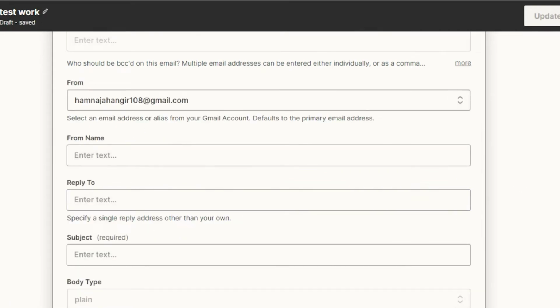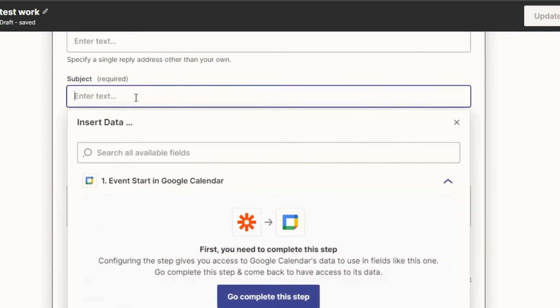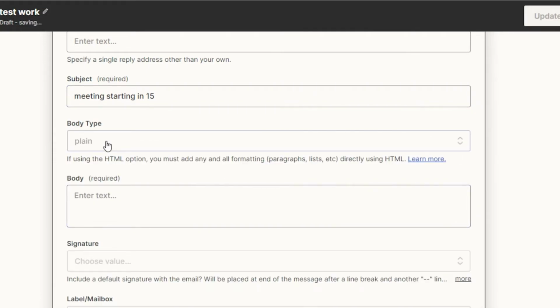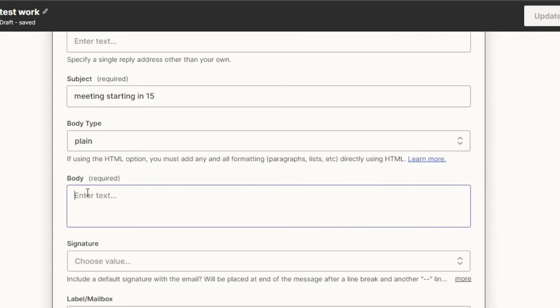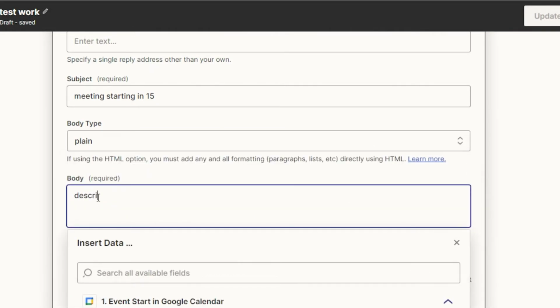Then we have a subject, what I want to send. So I'm just going to go ahead and add the subject. So this is going to be my subject that I want to send in an email. Then we have body type. So this is going to be plain for the body. And then we have body required. I have to enter the data, and this is where I will just write my email.